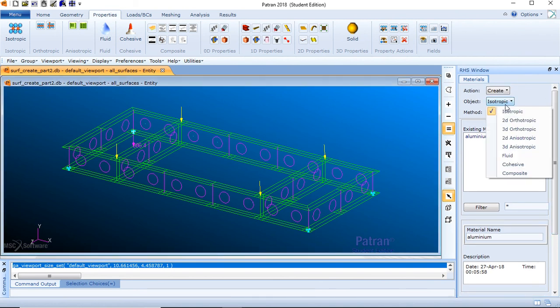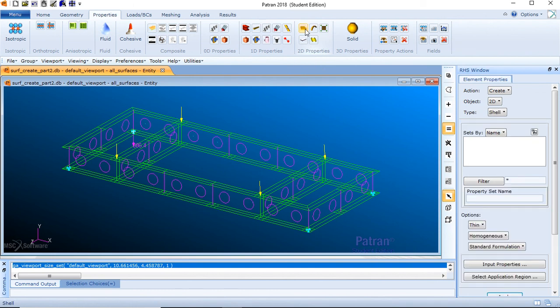and it's gonna be 2D, orthotropic, and it's gonna be shell. Well, maybe here is a little bit difficult. We can move through here. Properties, 2D properties, we can select shell. And once we select shell, what we're gonna do is we're gonna name it, the property set name. I'm gonna name it all frame underscore flange.